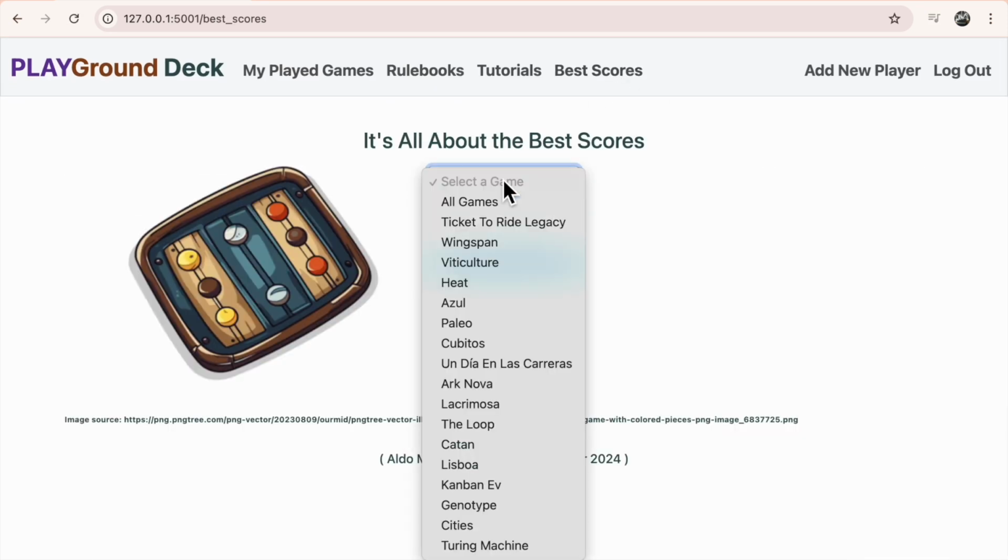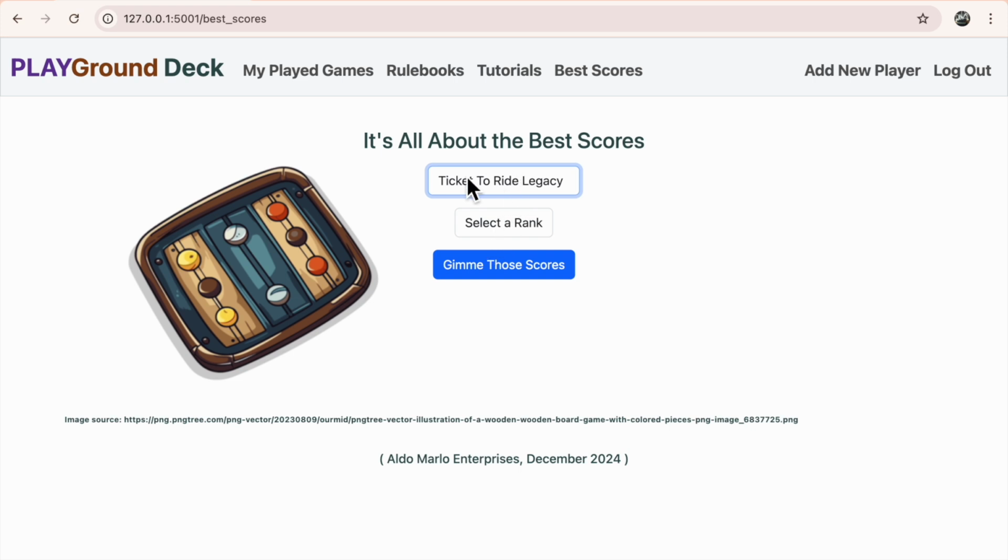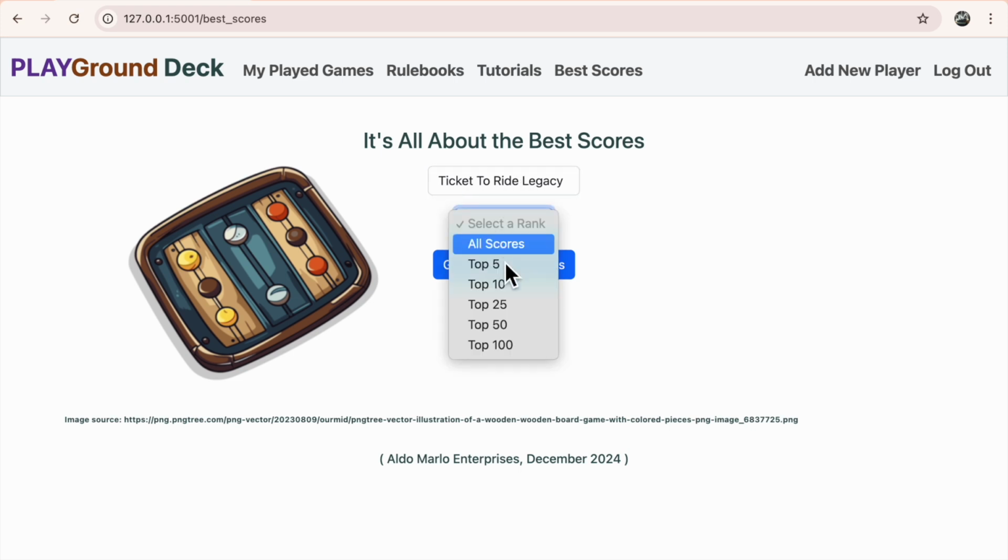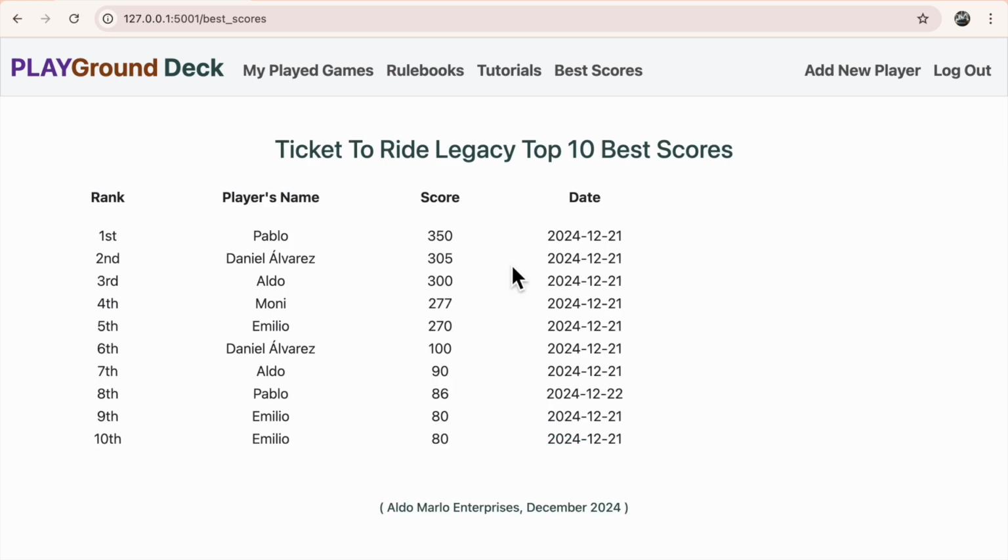And then you can select a game to know what the best scores are, for example from Ticket to Ride. So you select the game, select the rank, all the scores or just the top 10, and ask for those scores. Yes, here are the best scores, and the date that game was played.